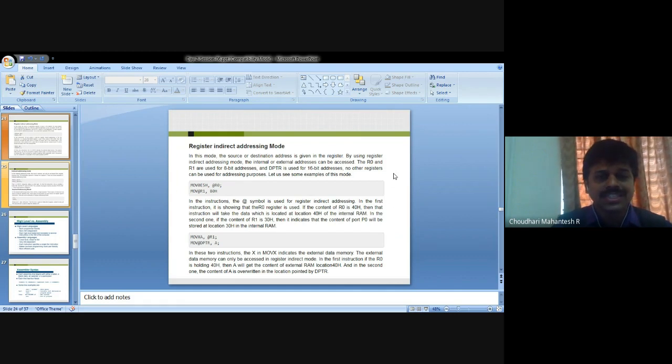MOV A, @R0 and MOV @R1, 80H. The @ symbol is used for register indirect addressing. In the first instruction, the R0 register is used. If the content of R0 is 40H, then that instruction will take the data which is located at location 40H of the internal RAM.